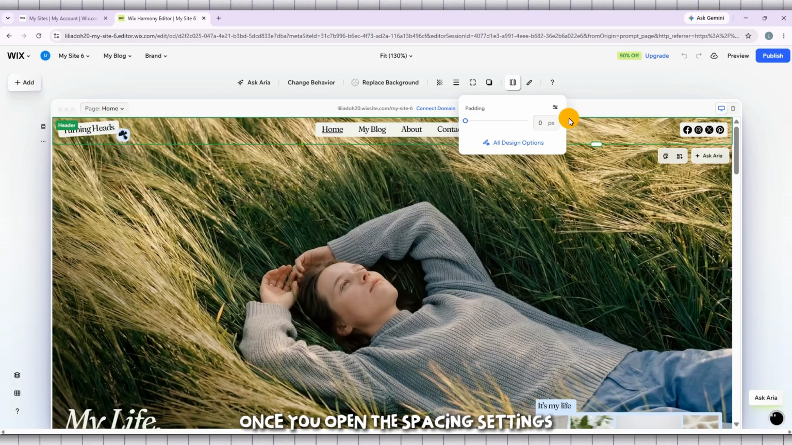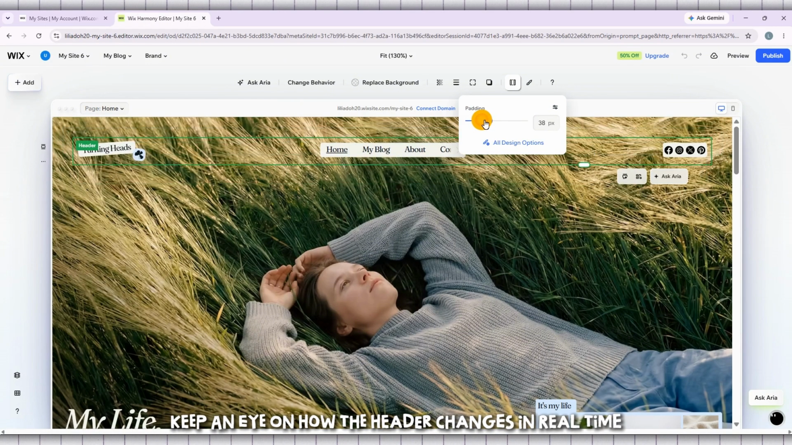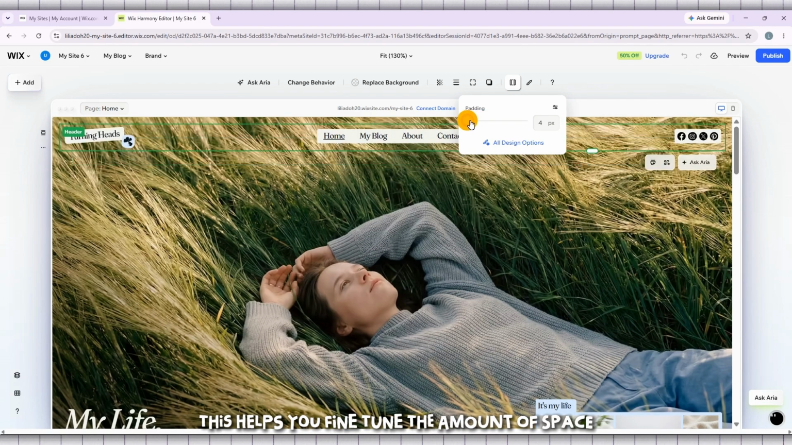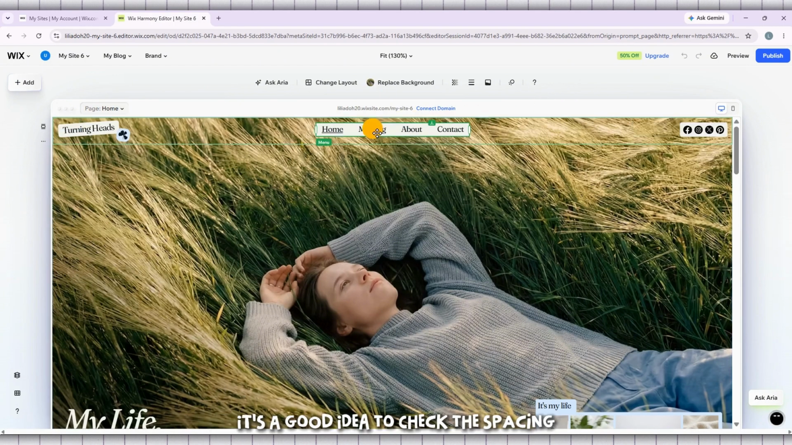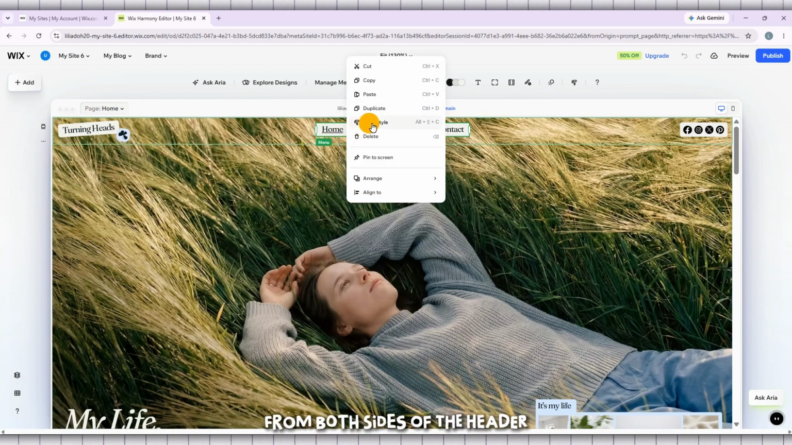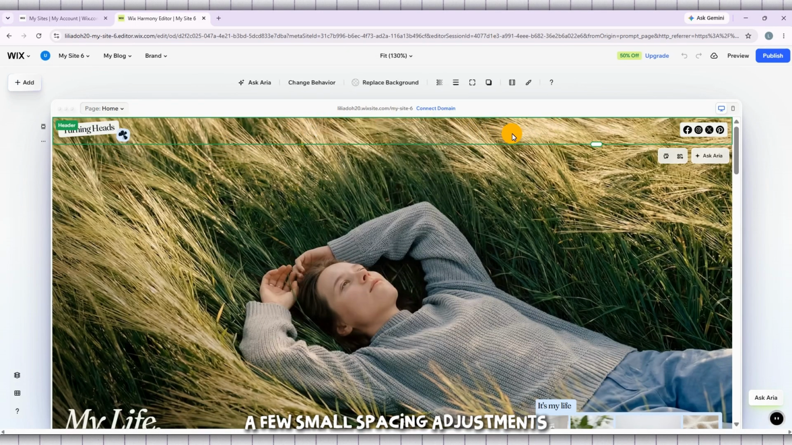Once you open the spacing settings, you can adjust the padding by clicking and dragging the slider. As you move the slider, keep an eye on how the header changes in real time. This helps you fine-tune the amount of space so your layout looks balanced and clean. It's a good idea to check the spacing from both sides of the header. You want your elements to feel aligned and intentional instead of randomly placed. A few small spacing adjustments can make a big difference in the overall appearance of your website.